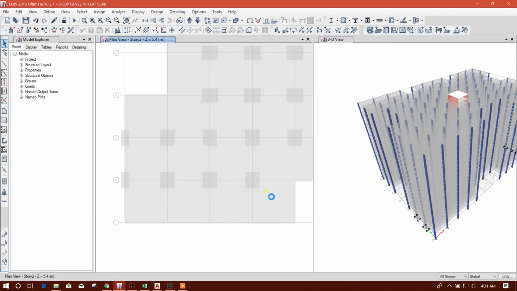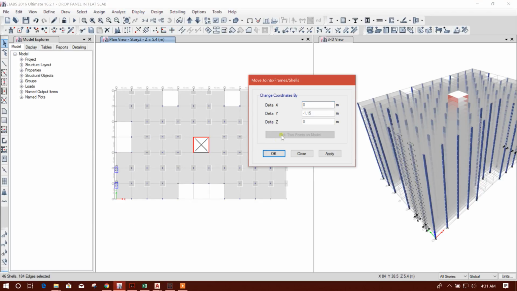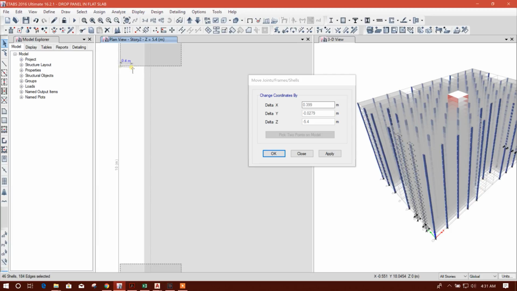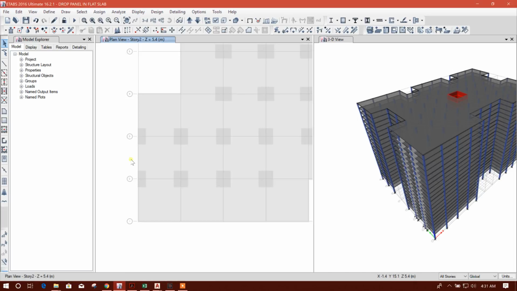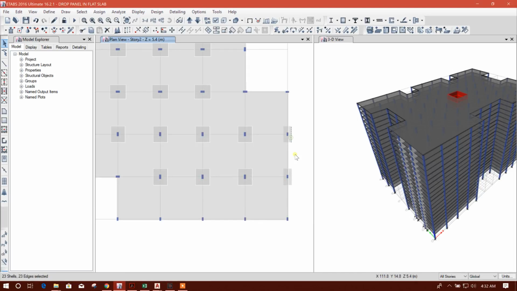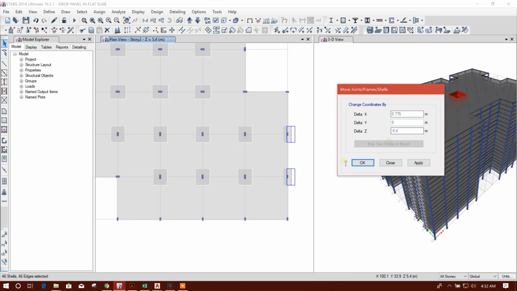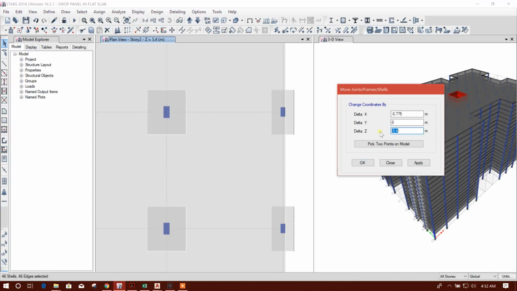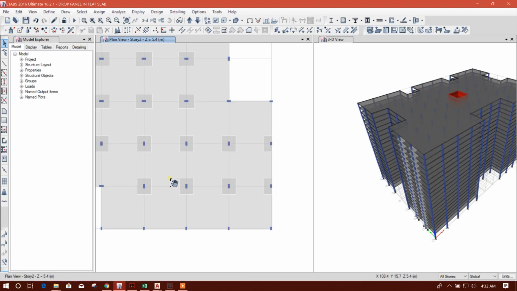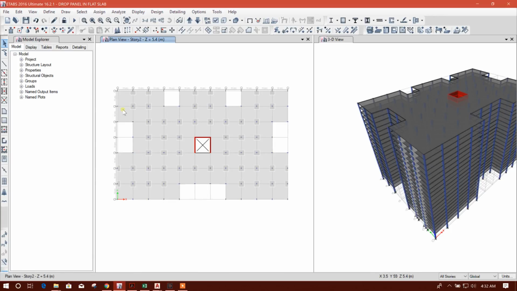Now in a similar way we will move this drop panel. Pick 2 points from this edge to perpendicular to this. Apply. Close. Now here these two, move, pick 2 points here to here, and this Z will be 0. Okay. In this way we will assign other edge drop panels.